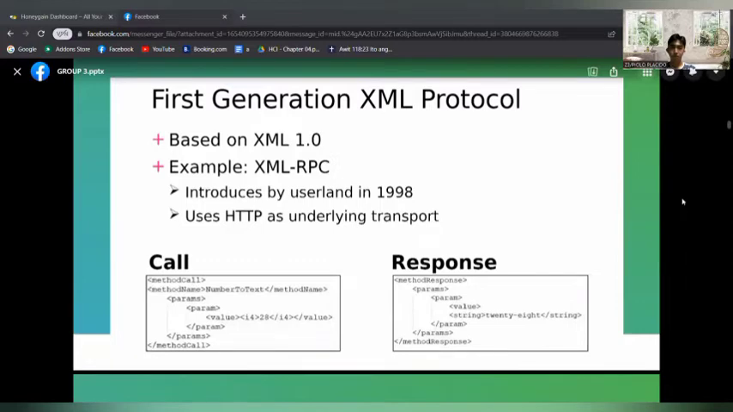So the first generation of XML protocol is actually XML itself, or XML 1.0. And we know that XML is not just a markup language to tag data, but also used and developed to store and exchange data across the web. So RPC, or XML Remote Procedure Call, is an example of another protocol which uses XML to encode its calls and HTTP as a transport mechanism.